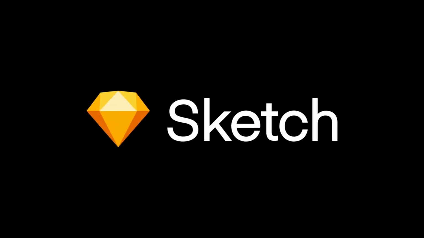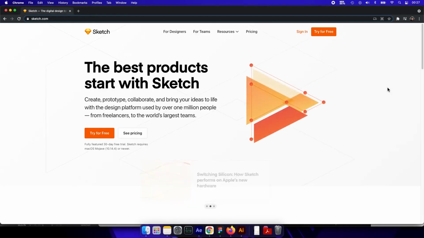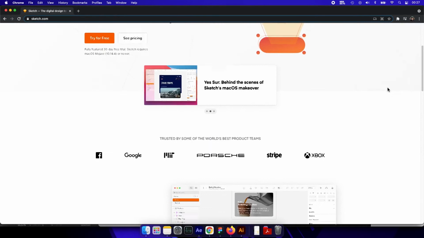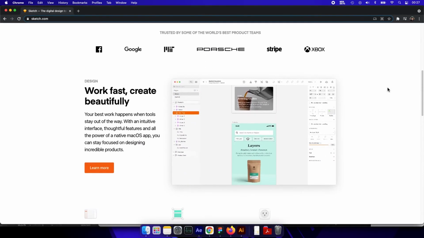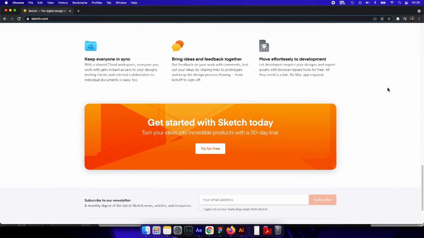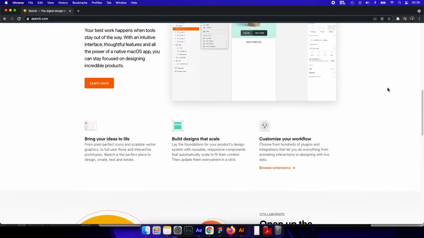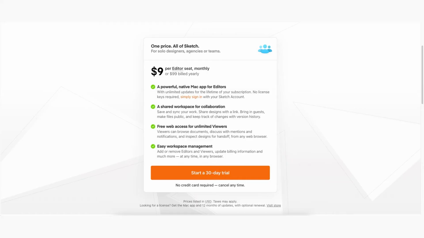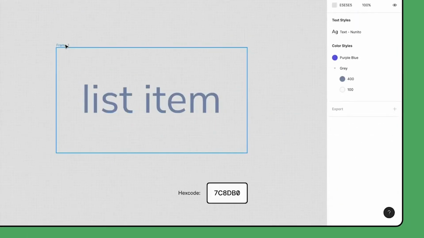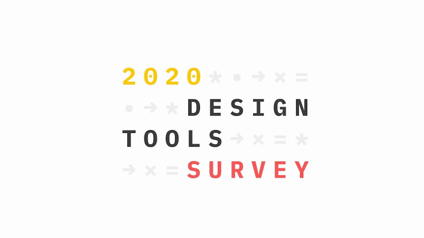Sketch. Sketch really kickstarted the mini UI software revolution that helped designers break the chains of designing websites in Photoshop. And in recent years, they've improved their Sketch Preview and Sketch Cloud tools that make it relatively painless to make simple click-throughs, and there's nothing special here, so let's move on. Sketch is going to set you back $9 a month or $99 a year, and they do have a free 30-day trial.